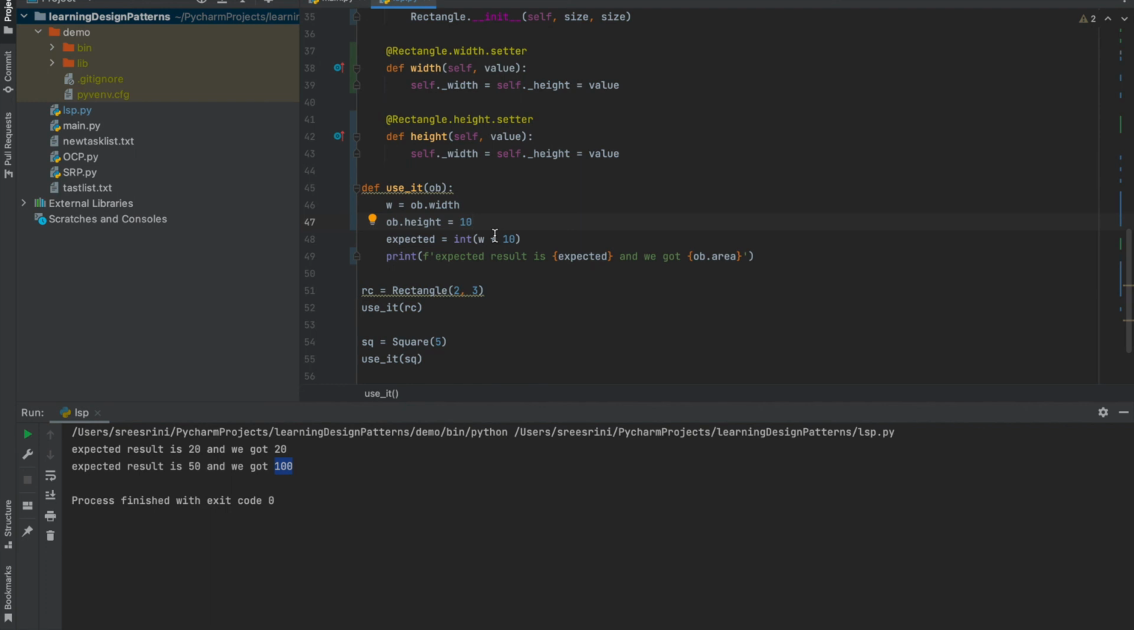So in the next video, we will understand the interface segregation principle, which is quite similar to this particular principle, but from a different perspective. So we will see that in the next video. If you have understood this particular principle, then I think it will be a complete cakewalk to understand the next principle, which is the interface segregation principle.